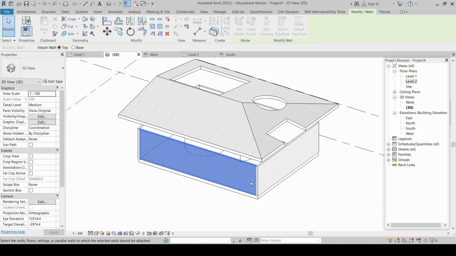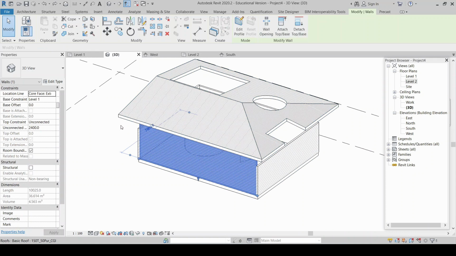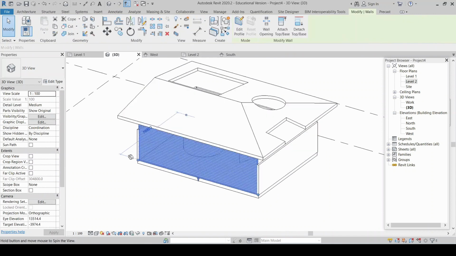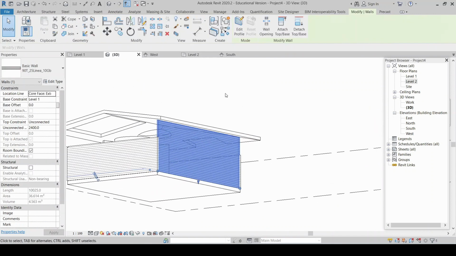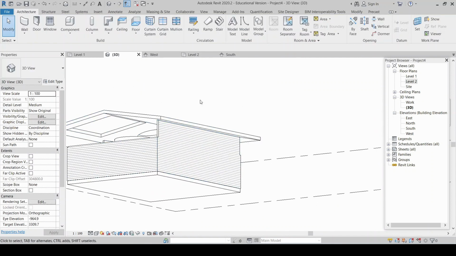So as you move around your model, you'll see that I can't attach the wall to another wall. It's not highlighting. It will highlight the roof. It's saying yes, you can pick that, or yes, you can pick the floor. So if I click the roof, it will attach the wall to that roof, to the underside of that roof. So if I now look at that wall, you'll see that it now goes all the way up and attaches to the underside of the roof.